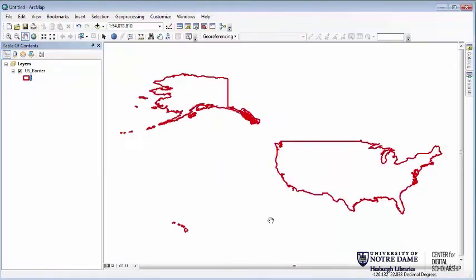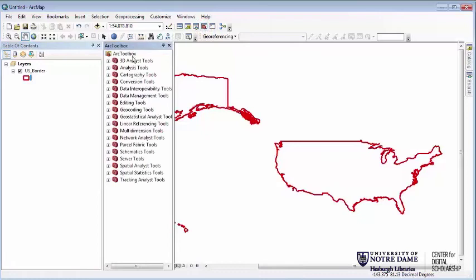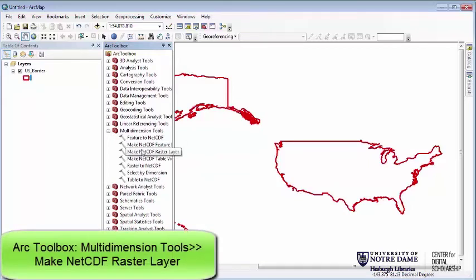Now the first thing we have to do is create a link to that netcdf file. And we do that in our Arc toolbox. So choose Arc toolbox. And what we're looking for is multi-dimension tools here. So choose multi-dimension. And we want to choose Make netcdf Raster Layer.